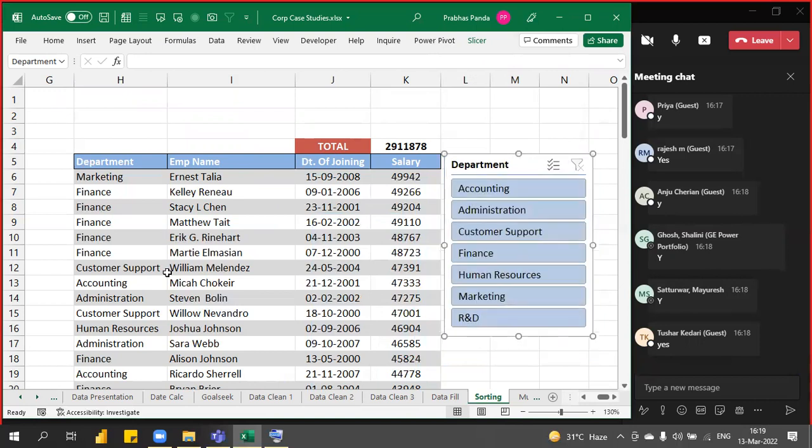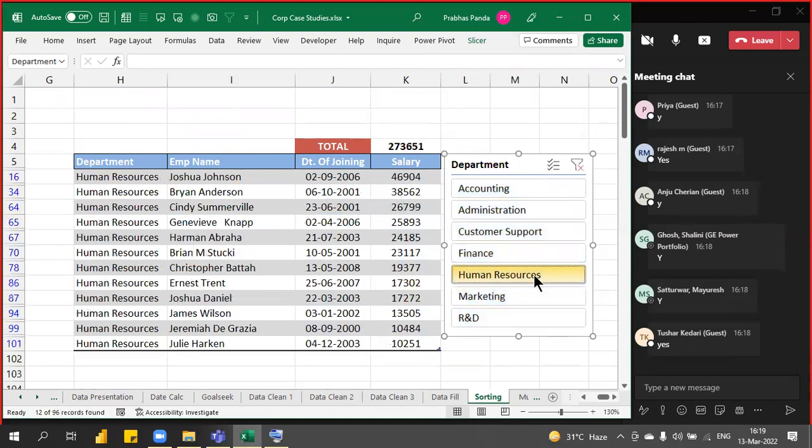When I am presenting my data and my boss asks me, Prabha, show me HR, I just click human resource from the department box. Only HR related records will be displayed. And what is the total salary of HR? It is there at the top. What is the highest salary? It is there in the first row. What is the lowest salary? It is in the bottom row.